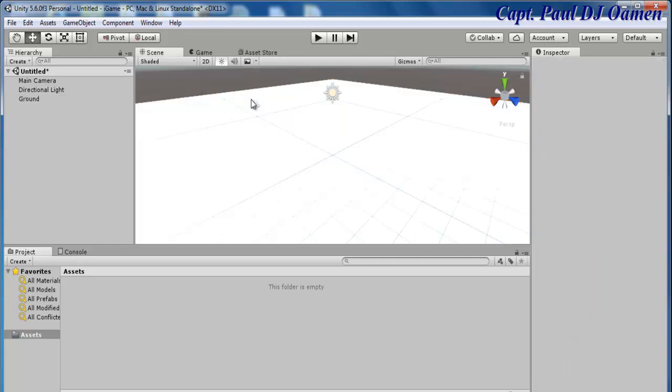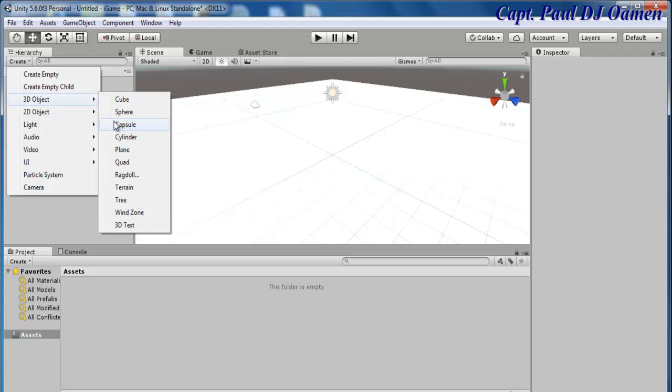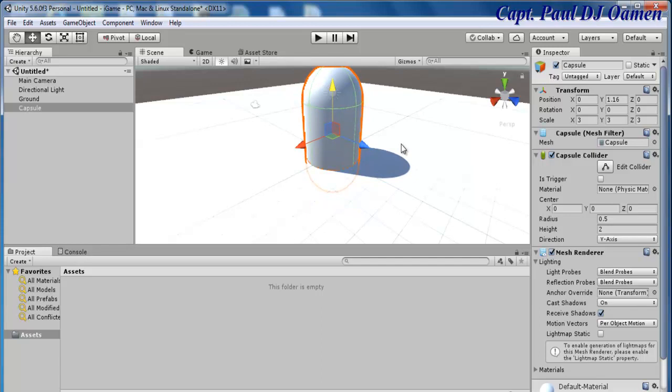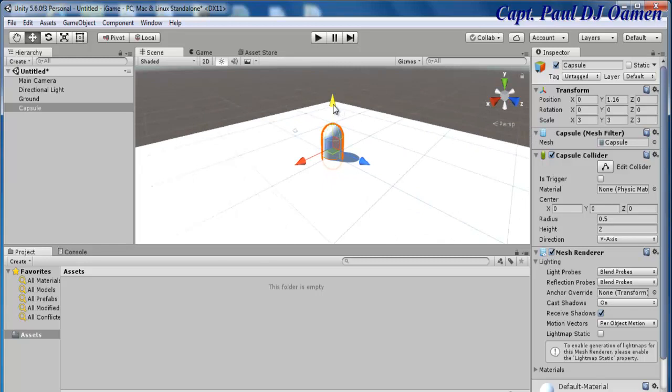The next thing I would like to do is add something. Let's go back to Create and add a capsule. The size of my capsule, let's make that 3 by 3 by 3. There we go. Now let's move this capsule up a little bit. Let's zoom in and move it in so that you guys can see it. That is my capsule.